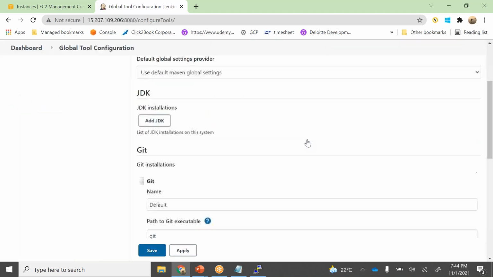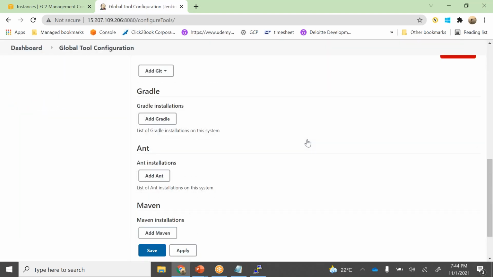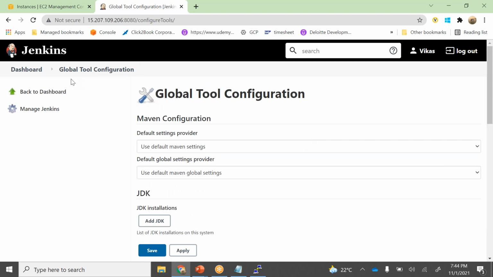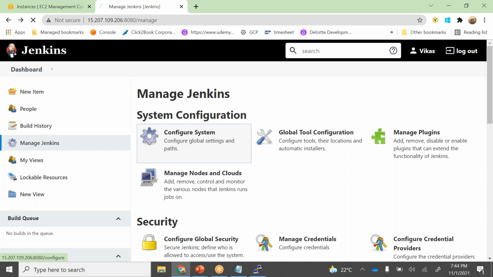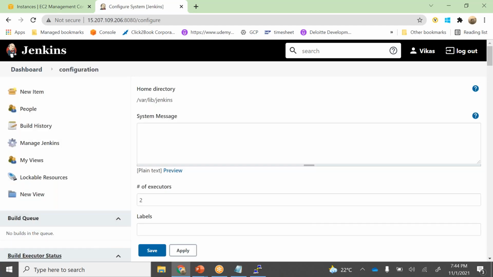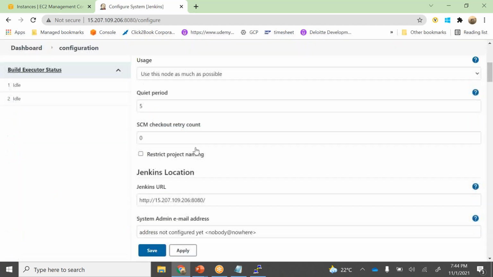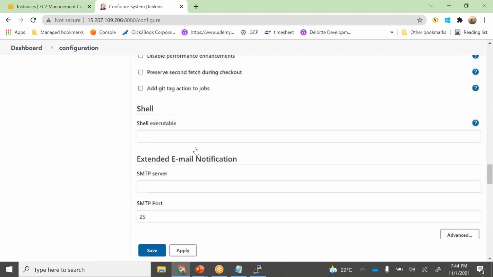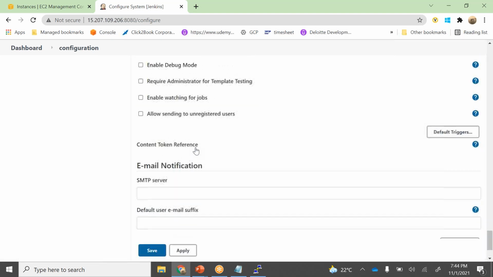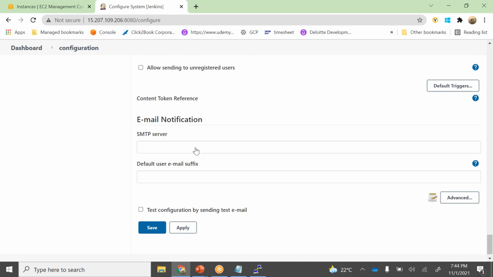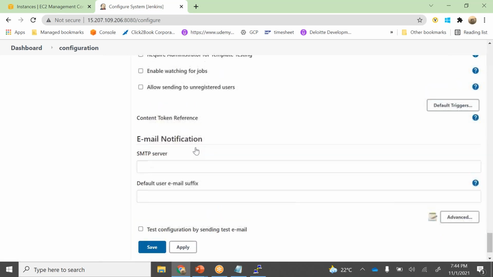So if you go towards the end, strange, it is not here. Back to this place, configure system. And if you keep going towards the end, almost towards the end, you will find there is something called email notification. Just ignore this.